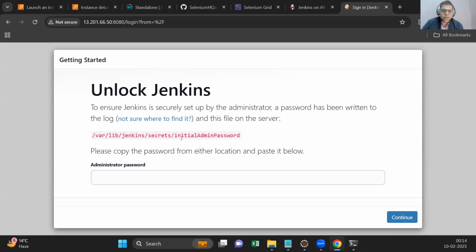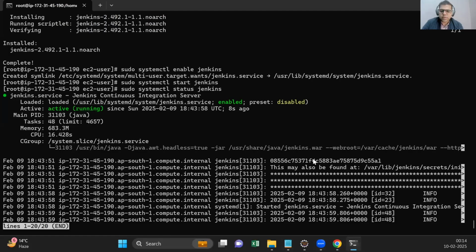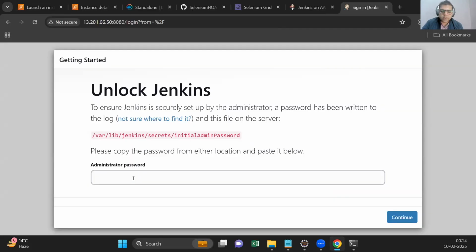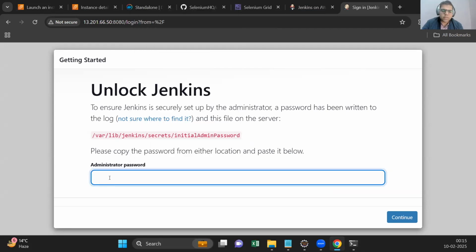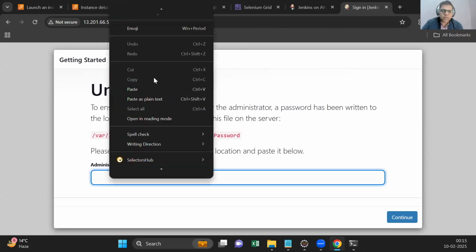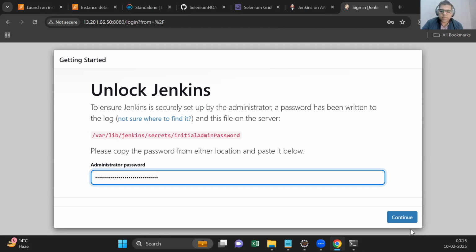Over here you will find this link, which is talking about where you will find the password. You can go over here. I have already copied it from the command prompt, so this is what I have got from here. You can just select it and right click, and this will be copied. Then right click on this input box. This is web based, so you have to paste it like this only. Then you have to click on continue.